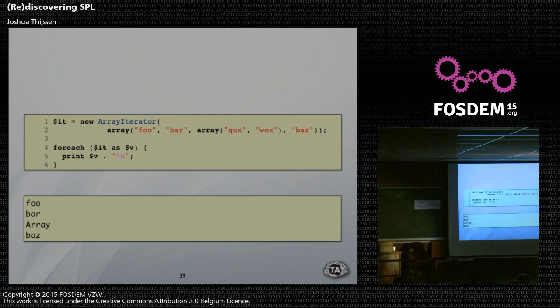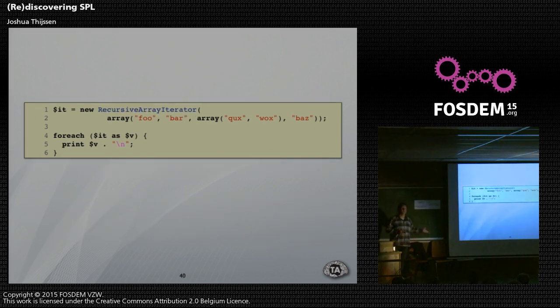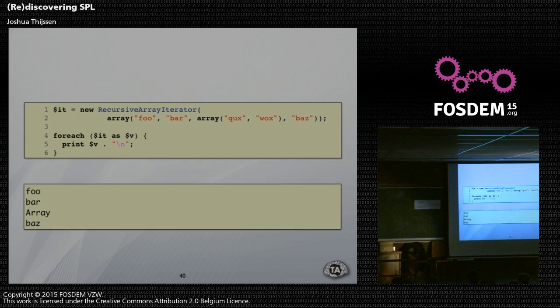Okay, so there's something called a recursive array iterator, so I use that instead, right? So at least it's recursive. So the output now would be foo, bar, array, best. Oh my god. Now you're really going to Ruby and Go.